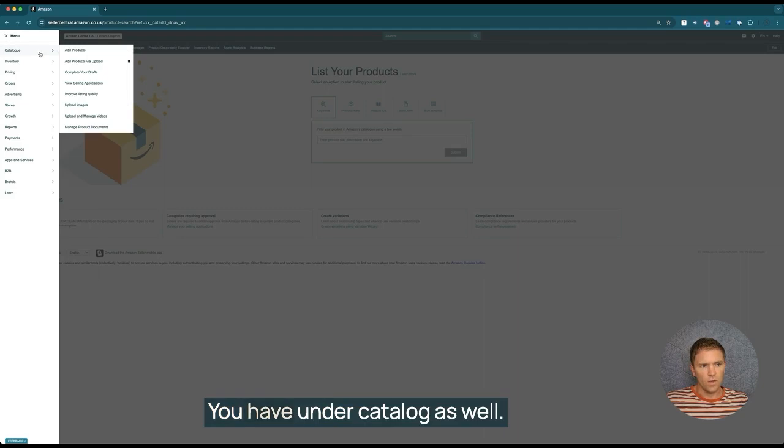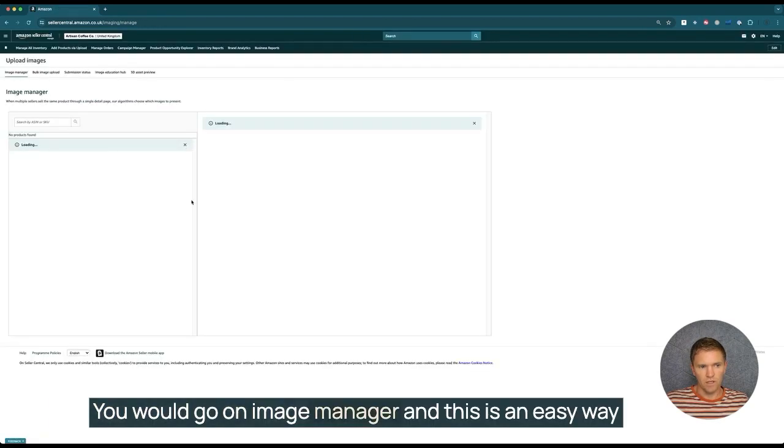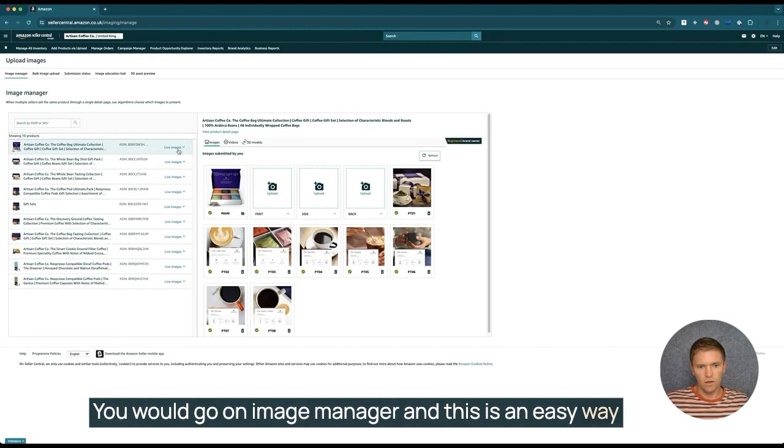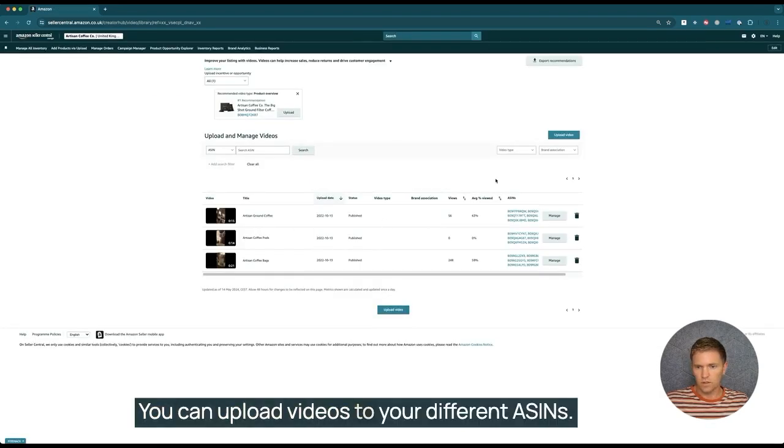Next, you have under catalog as well, you can upload images. You would go on Image Manager, and this is an easy way for you to change the images for your different products. And the same with videos. You can upload videos to your different ASIN.